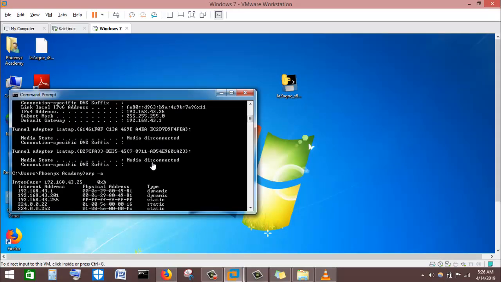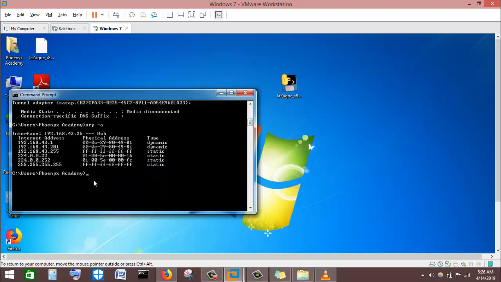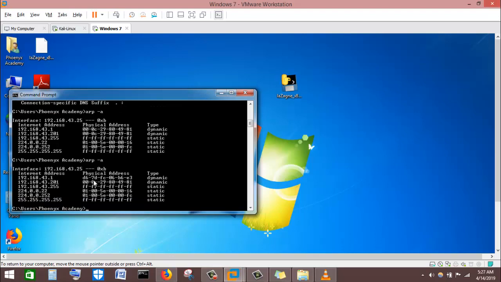So now let's go back and run the ARP-A command again, and see how the ARP table becomes clean. We can see successfully the ARP table has returned to normal. Our gateway IP address has its normal MAC address. Okay, so this marks the end of this lecture.